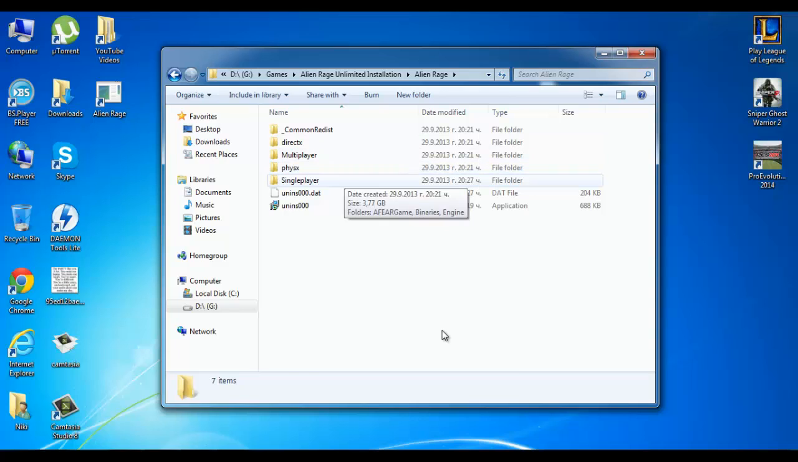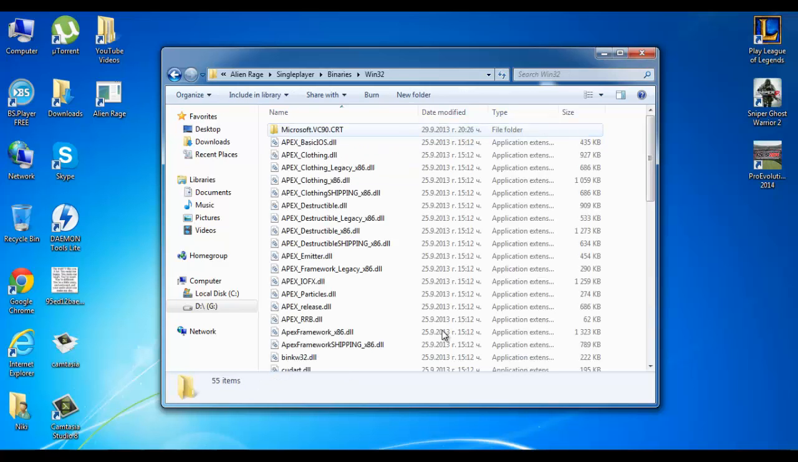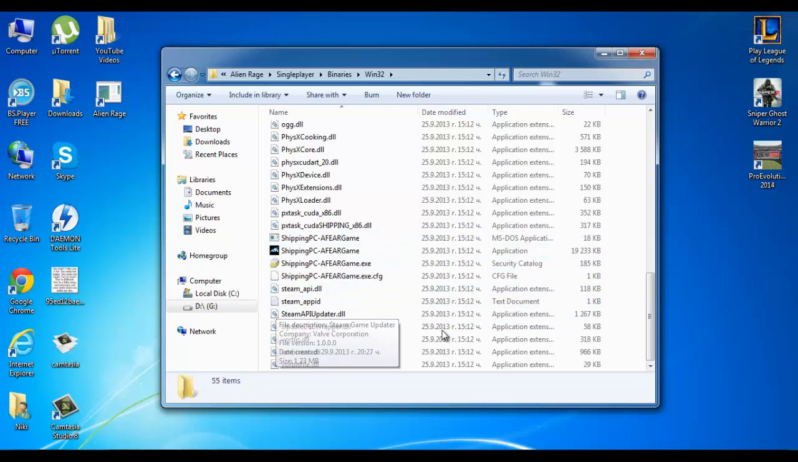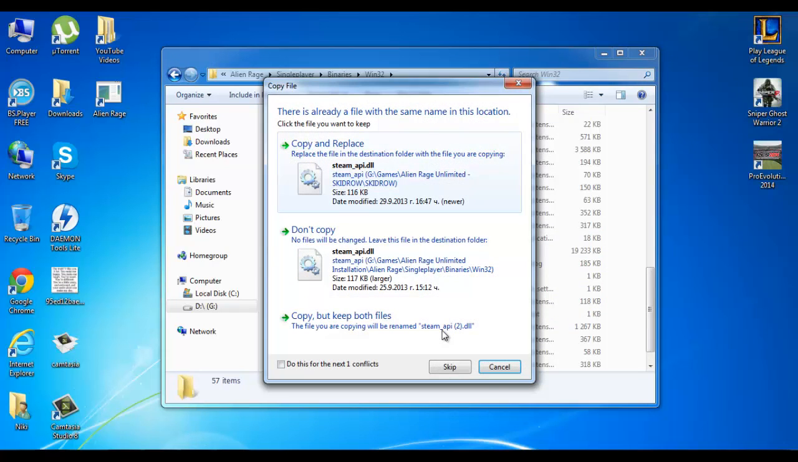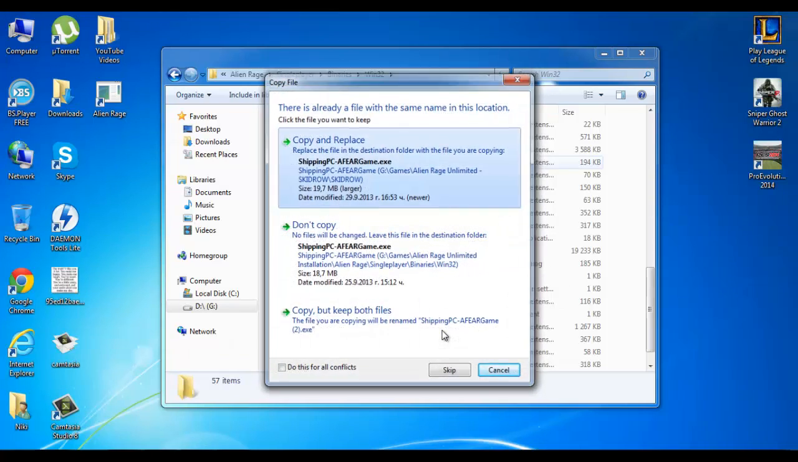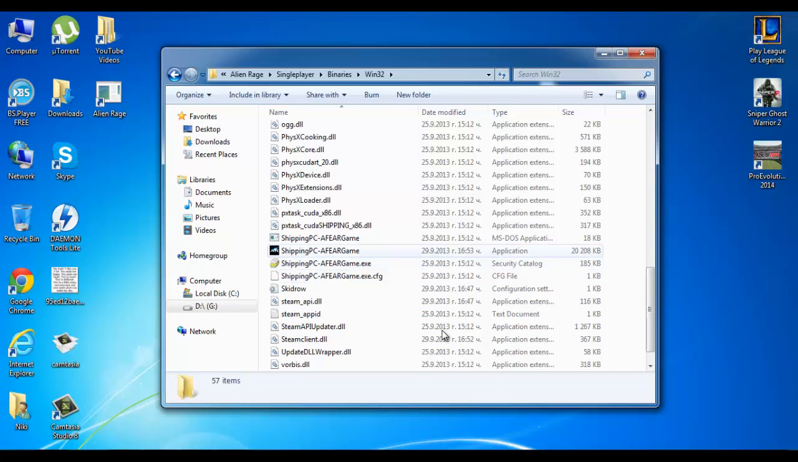Go to single player, binaries, Win32, and here paste the things you have copied. Click copy and replace, copy and replace, and now you are ready to play this amazing game.